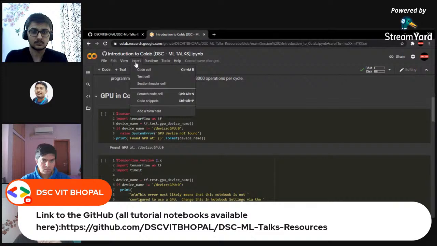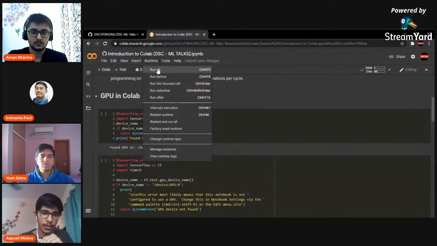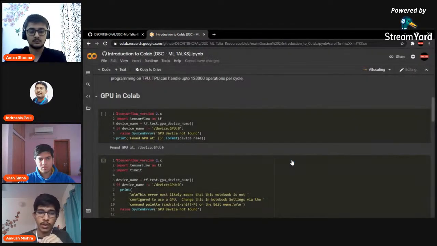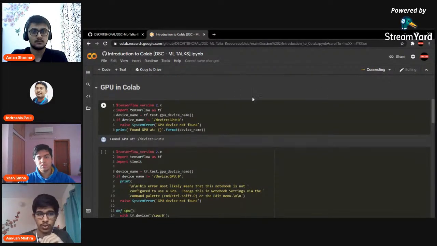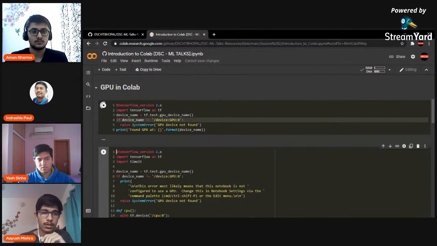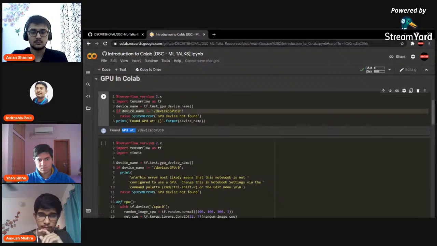So I'll go to runtime and change runtime type. Now from here I can select my hardware accelerator. For this one I need a GPU, so I'll go and save this. Once we are good to go over here, I'll run these code cells for you, and I'll show you how it works. So now we are connected, and when I run this, hopefully we get GPU found as an output. It will take some time to run, and yes, the GPU has been loaded.